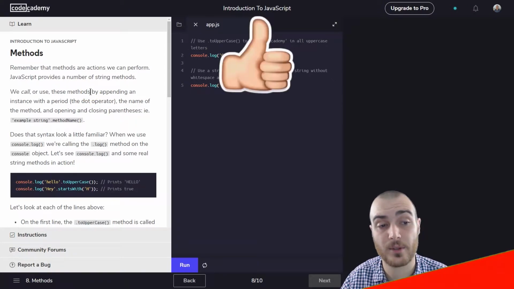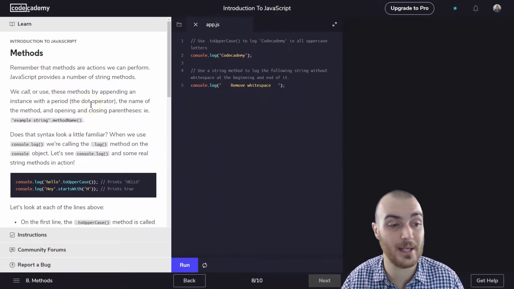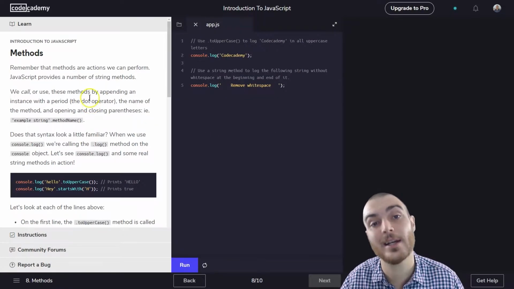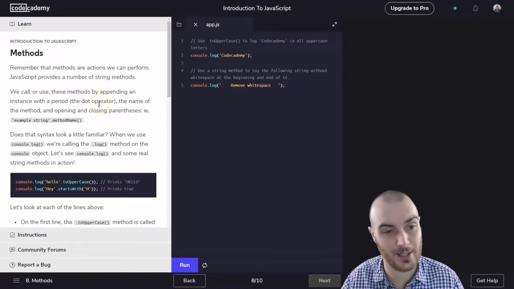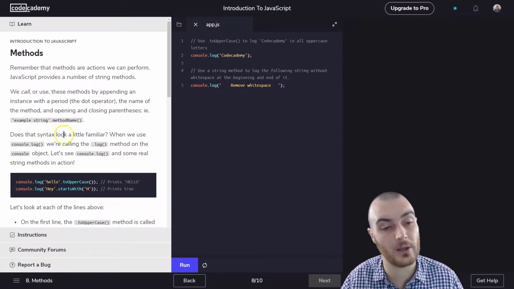JavaScript provides a number of string methods. We call or use these methods by appending an instance with a period, the dot operator, and the name of the method and opening and closing parentheses, i.e. example string dot method name parentheses. Does that syntax look a little familiar?